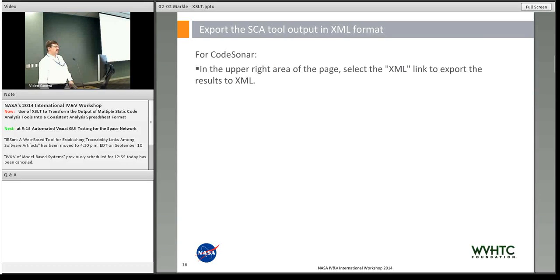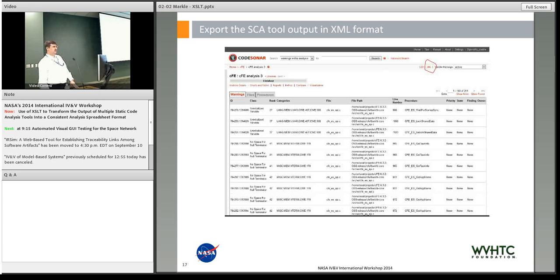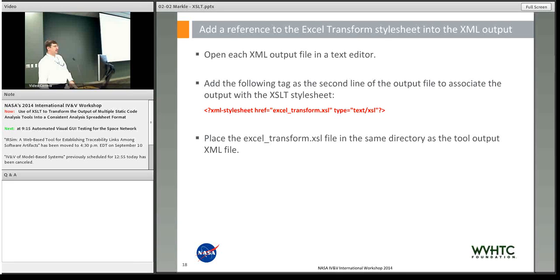And then after that, basically there's a button on that same web page to export an XML. And so the even squigglier line up here is that button. So you basically just click on the XML button, and then it prompts you to save a file. So once you've done that, you open each XML file in a text editor and copy this one line, which refers to the transform style sheet, which I have written, and you just basically put this transformation file into the same directory as the tool output.